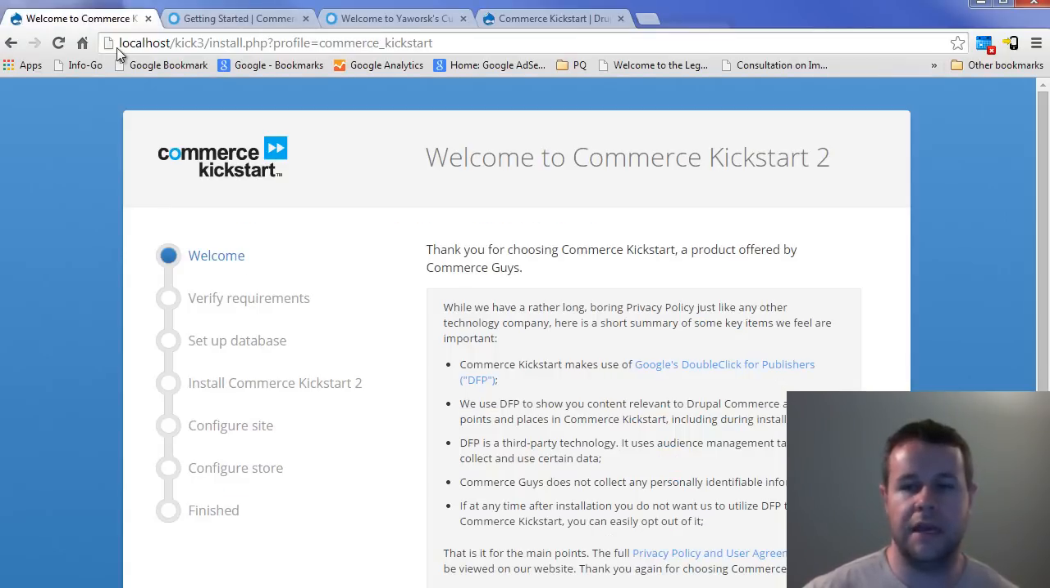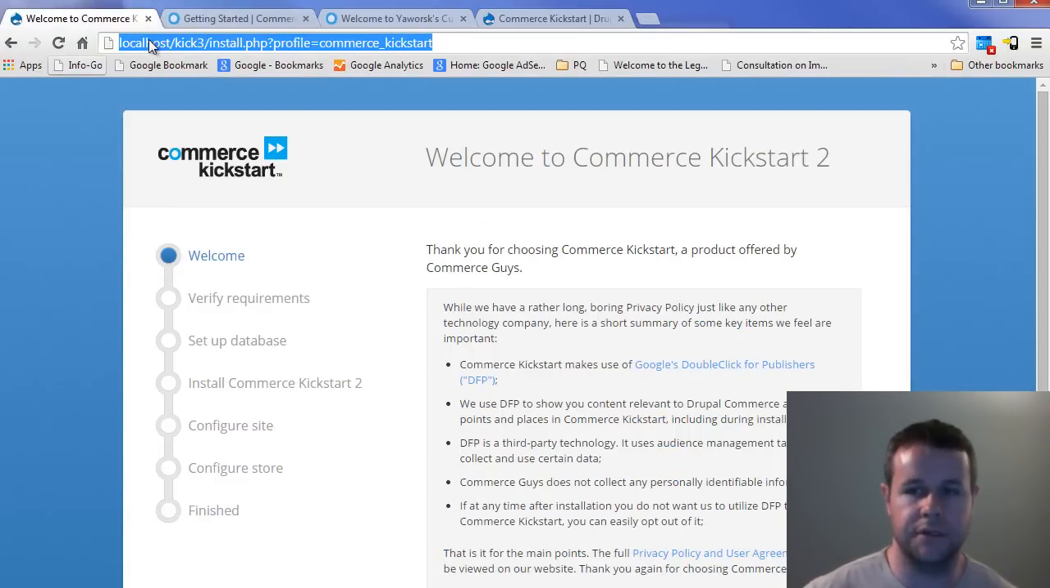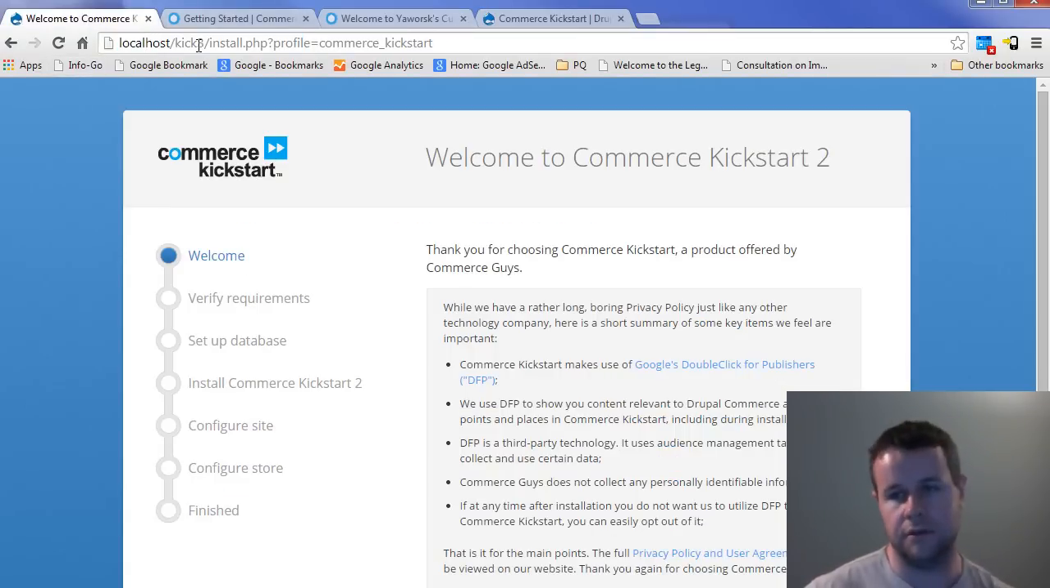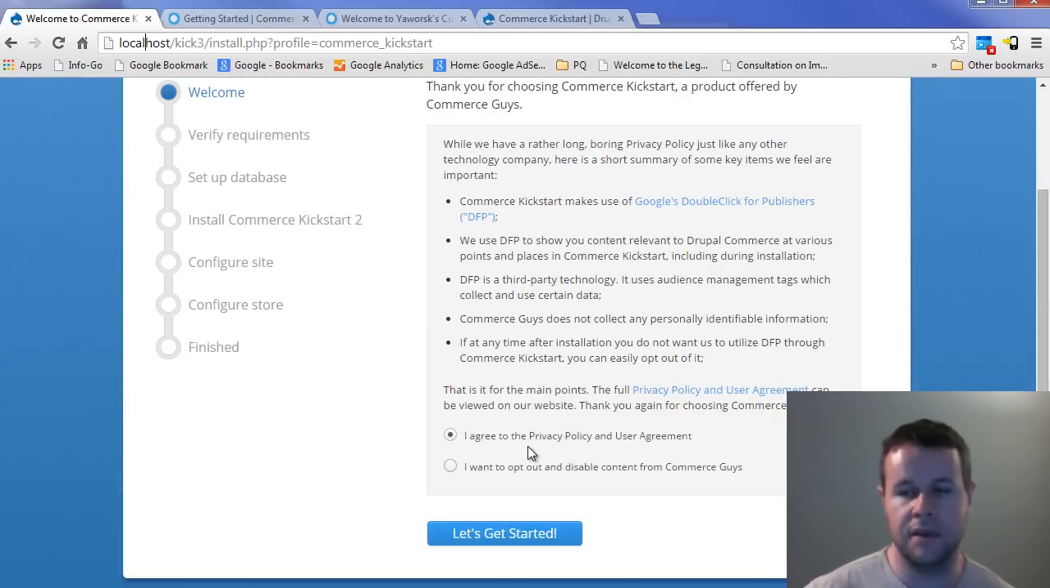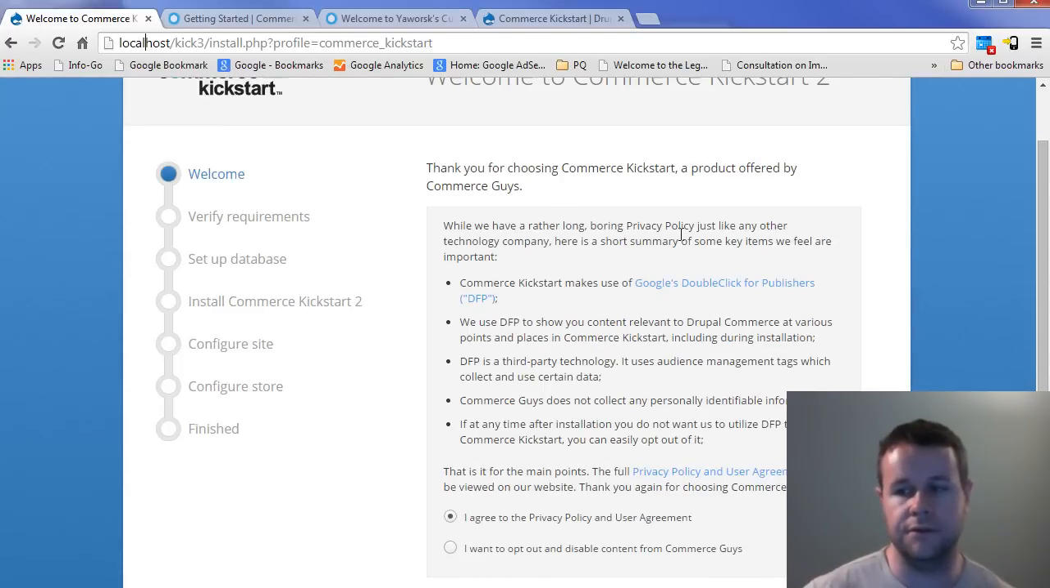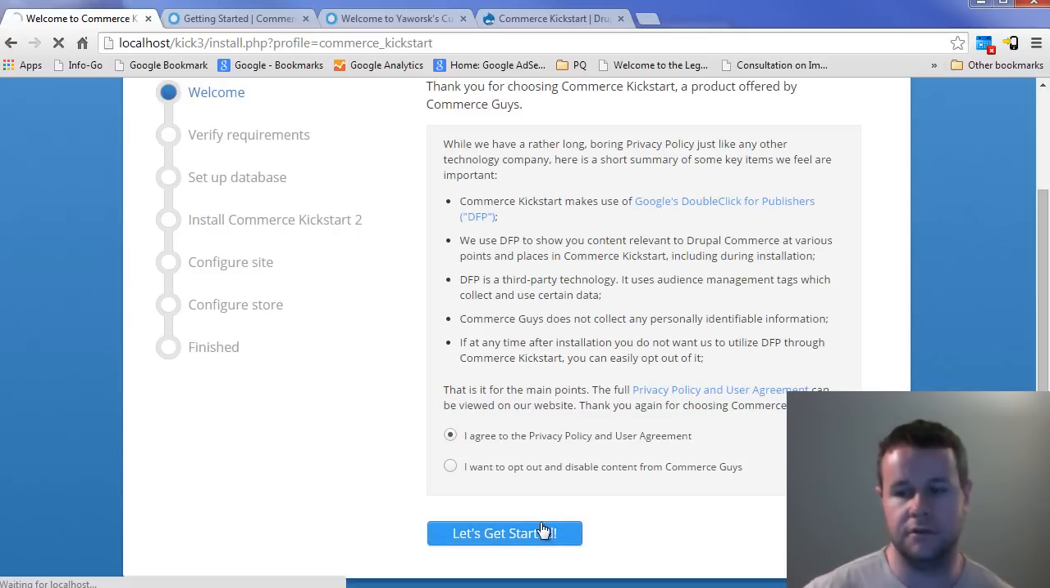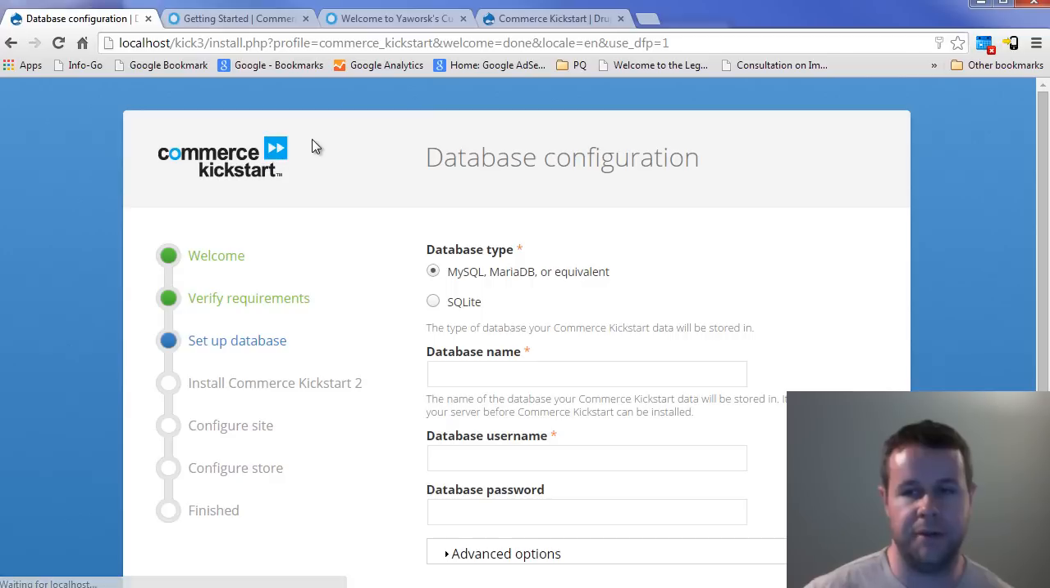Now, when you go and navigate to your site, so here you notice I'm using localhost and I've called it Kick3. It's going to take me to install.php, and it's going to show me a Commerce Kickstart installation profile screen. And so you're going to have to agree to the user agreement as well as the privacy policy. So let's get started. It's going to verify your requirements, but that should pass briefly in the back end, and you shouldn't even notice it unless you have something to fix.